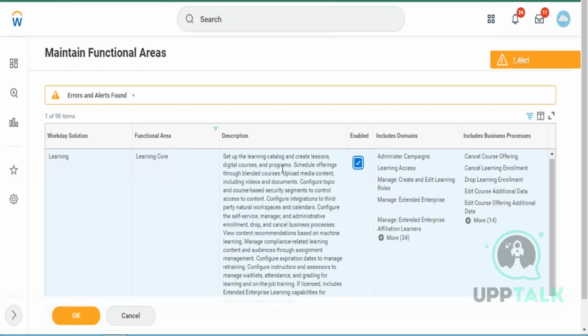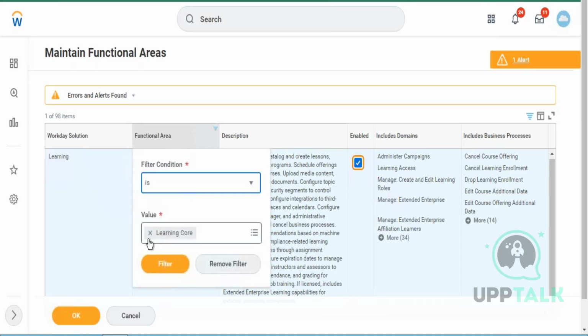And apart from Workday Learning Core, there are a few more domains that will support learning when you're actually implementing. One is Learning Core. Learning Core is the primary thing. If you want to have Workday Learning in the tenant, the first point is you need to check this checkbox and enable it to access learning data in the tenant. The other one is optional, based on your requirement.